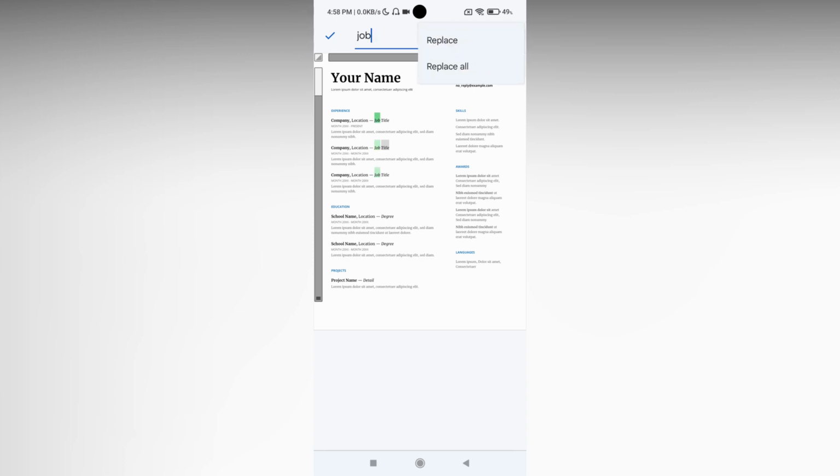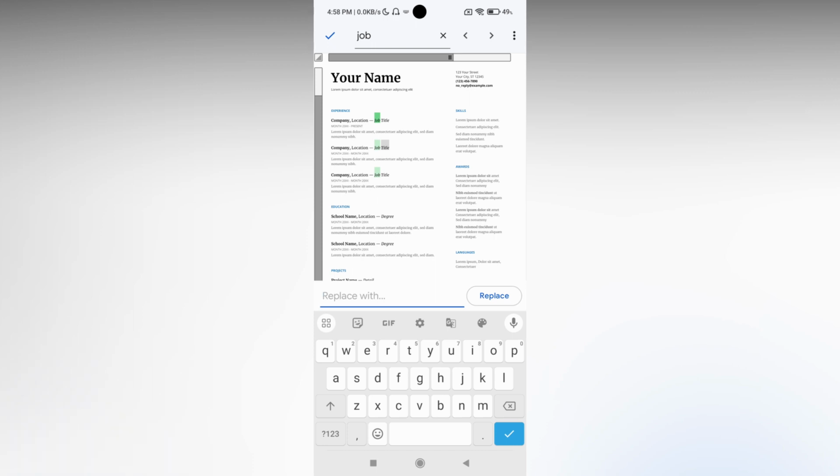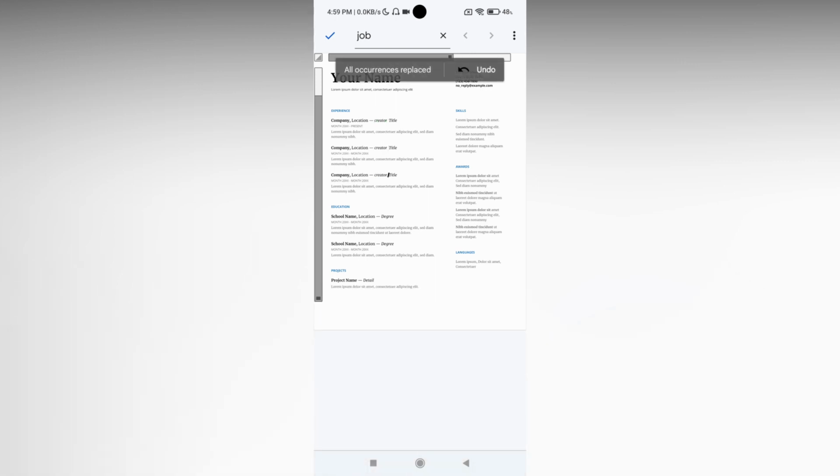After clicking this, you will see the option called replace or replace all. Click on replace, and down below you will see the option to replace. Here I'm going to change the name of the job to creator, like that. If you want to replace a single word, you can move to it and click on replace, which replaces it. If you want to replace everything, click on replace all, and you will see the option down below called replace all. Click this, which replaces everything.